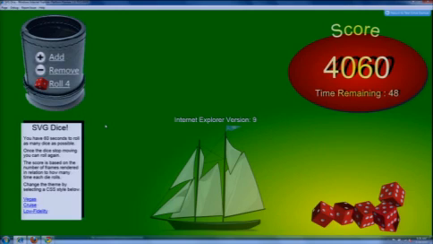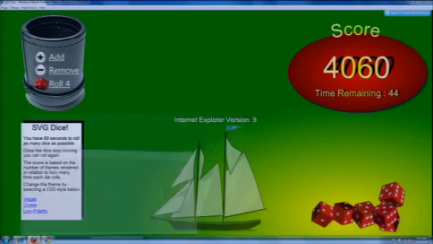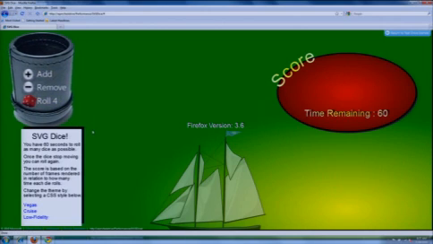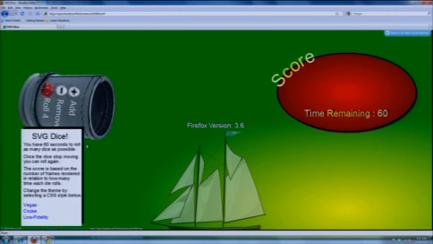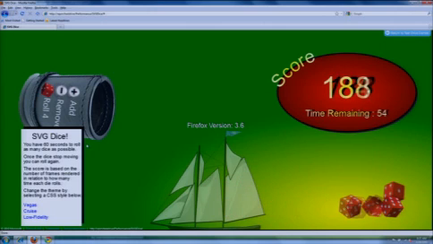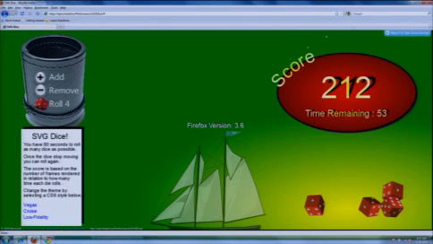Let's take a look at this in another browser. Here you see the same demo running in Firefox 3.6 and the same markup running and generating the same visualization. I can add a couple dice to the cup here and roll the dice, and you see the same kind of animation, but it's running a little bit slower, showing the difference between SVG running on top of the hardware as opposed to running on software.